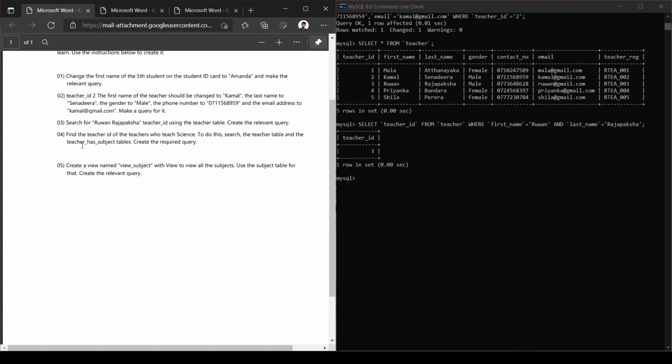Now let's move on to the fourth part. Find the teacher ID of the teachers who teach science. To do this, search the teacher table and the teacher has subject table. Okay. In this case, we have to find teacher IDs, there are more than one ID because they mention teachers, and they mention to use the teacher table and teacher has subject table. That means we have to write search queries to both of these tables.